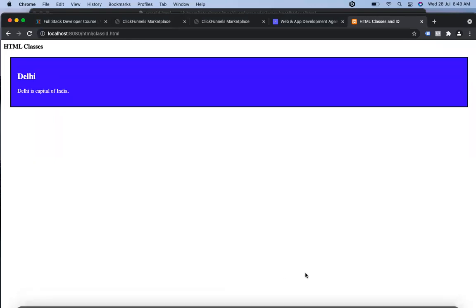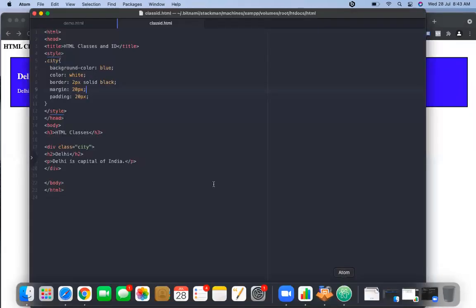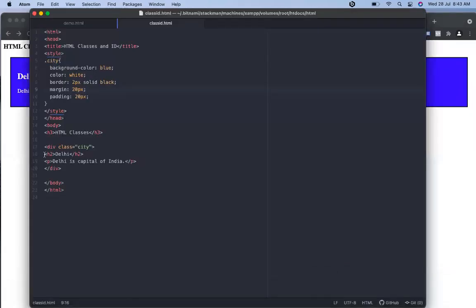Now let me do one more thing. Let me put Delhi in the center. So what to do in that case to put Delhi in the center? Well, we have an option where you can use the center tag.